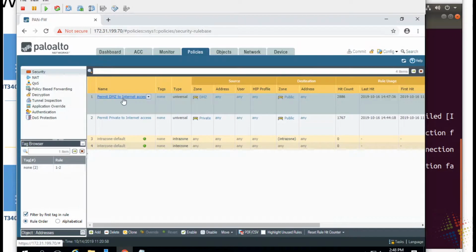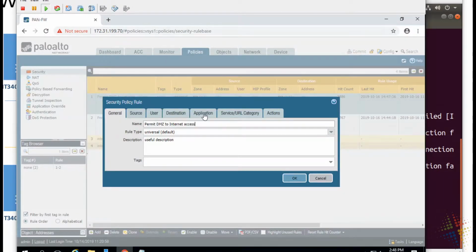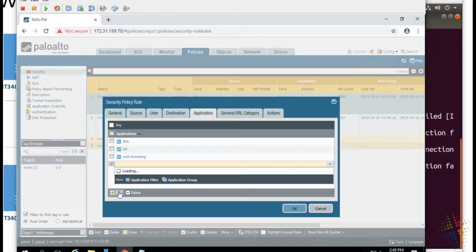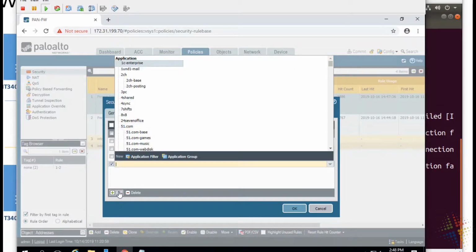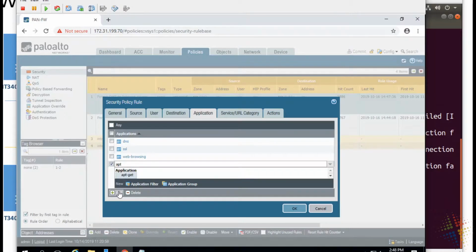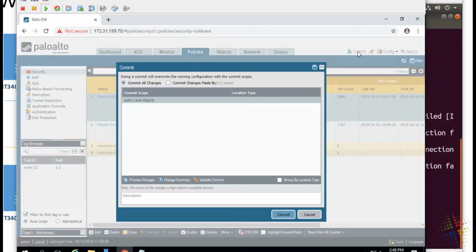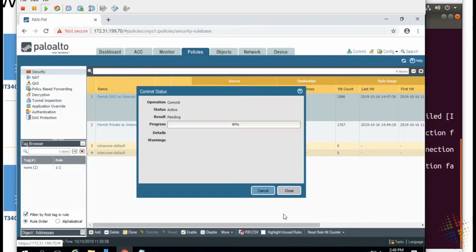So if we come back here, permit DMZ to internet to access the internet, and we come in here under applications, we allow DNS, SSL, and web browsing. We needed to allow apt. I know simply because I've done this so frequently, I just start typing in apt, and the application named apt-get shows up. I select it, it shows up in my list. I say OK and commit. And now we're allowing apt to run through the DMZ out to the internet.